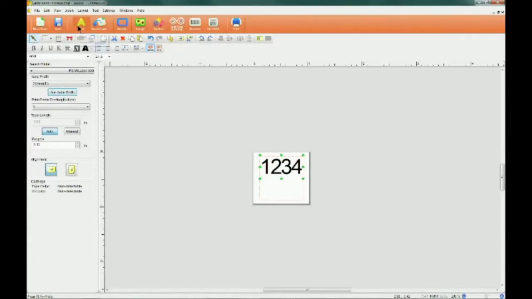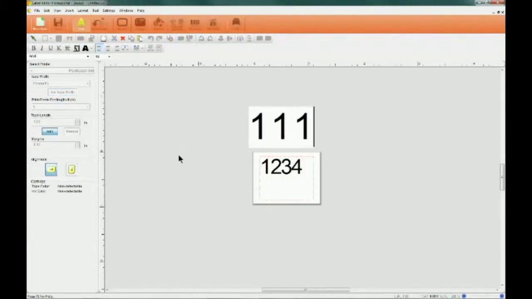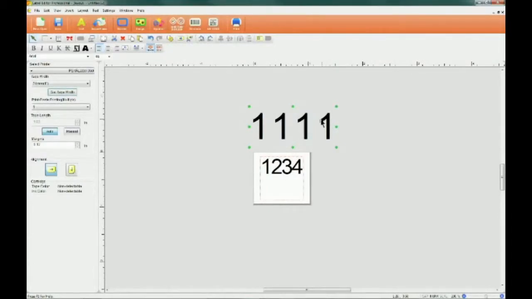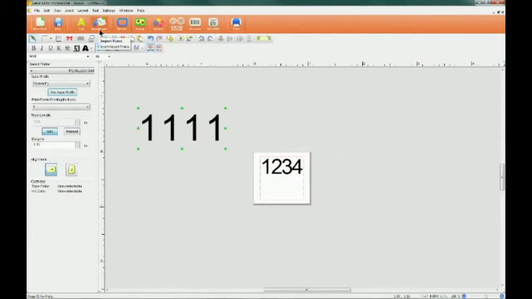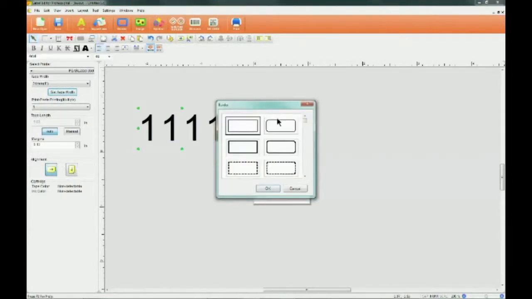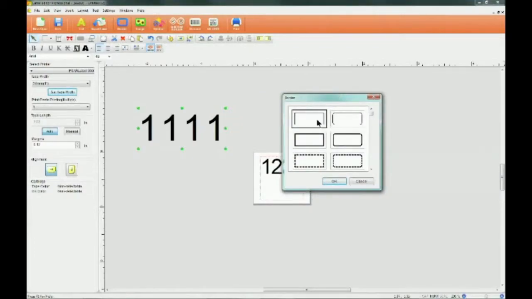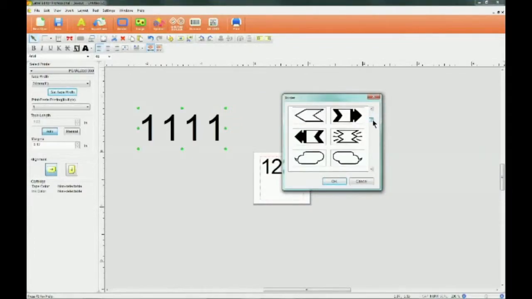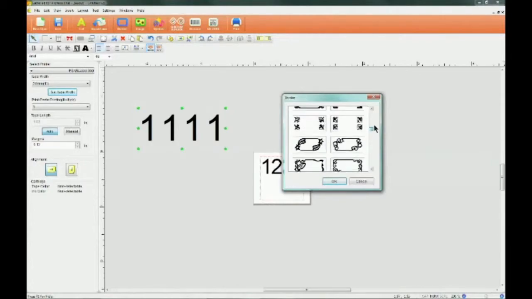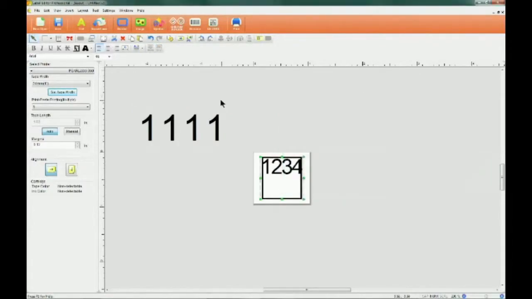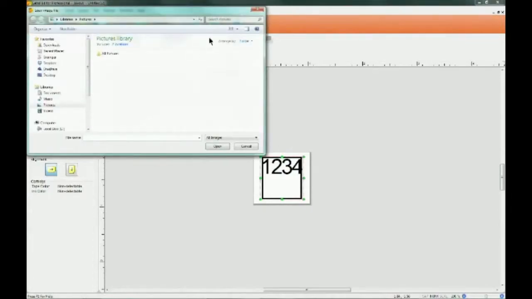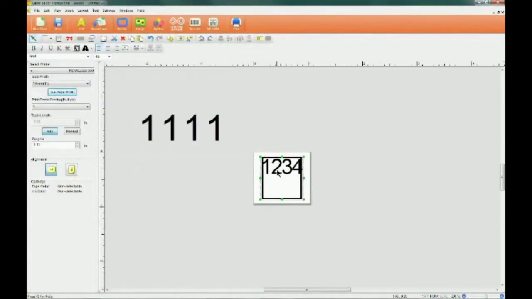Text allows you to add more text to a label. Import frame allows you to import data from outside sources such as Excel. You can also add a border to your label. We have simple borders, arrowed borders, or decorative borders. You can also import images. With 360 DPI printers, you can add a lot of detail from images that you import.